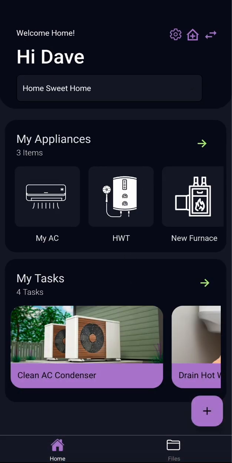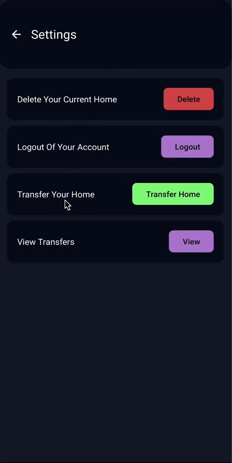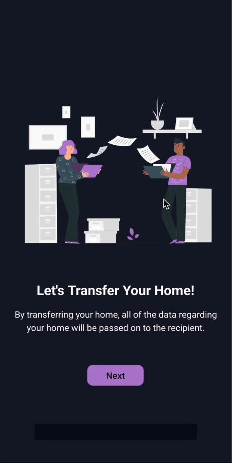Another feature we'd like to show you is how to transfer your home. So, as a homeowner, it's inevitable that one day you will go ahead and sell your home. In this case, it may be helpful to transfer details about your home to the new homeowner. So the new homeowner will have access to all your uploads, your documents, your appliances, as well as the tasks related to them. So to get started with the transfer process, we simply head to Settings.